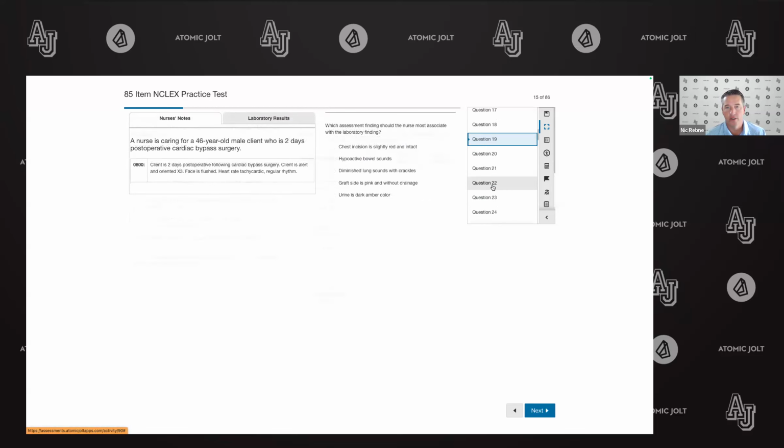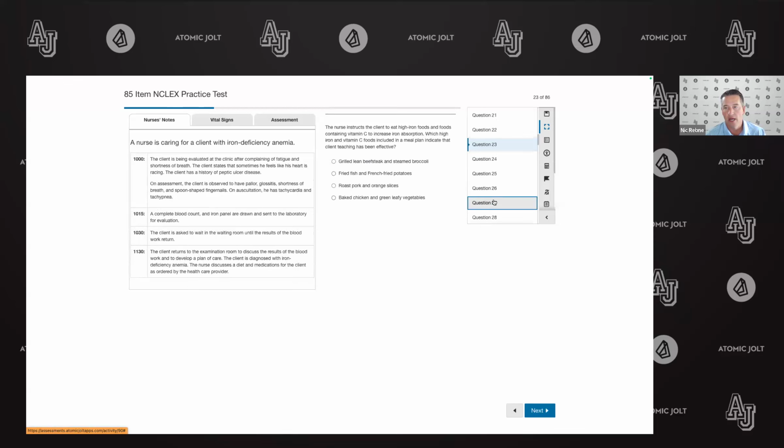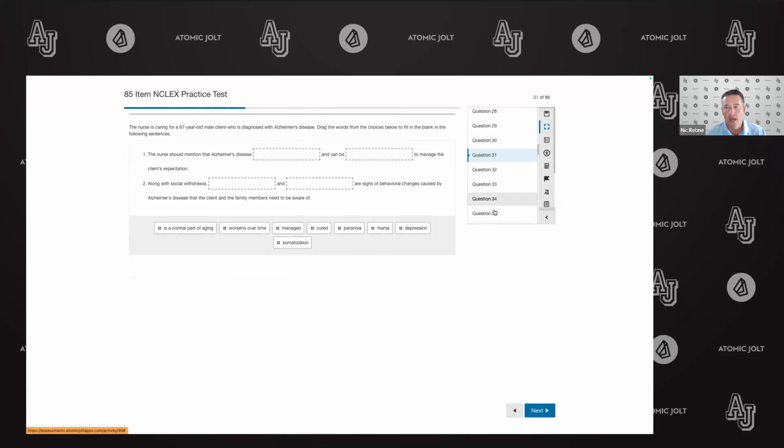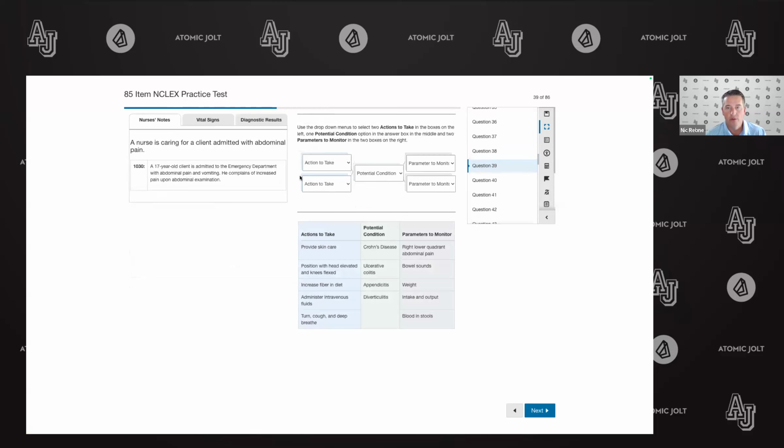Just flowing through here, just so you get a sense of some of the different item types. We've covered a lot of the main ones. One thing we haven't looked at quite yet is the bow tie item type. We do incorporate that item type as well. So similarly, you've got your pieces of information that you want the student to respond to, and then you've got a bow tie type item available to the student.